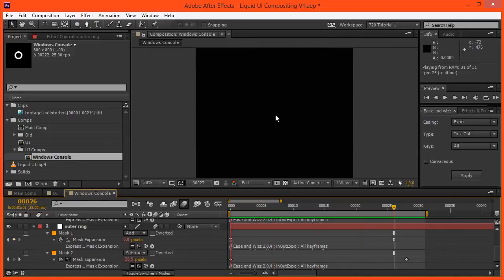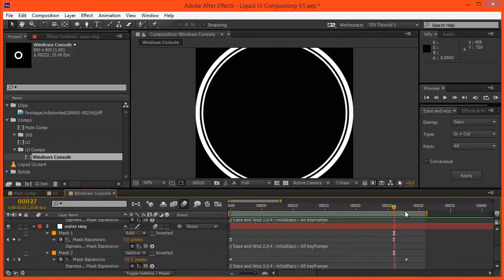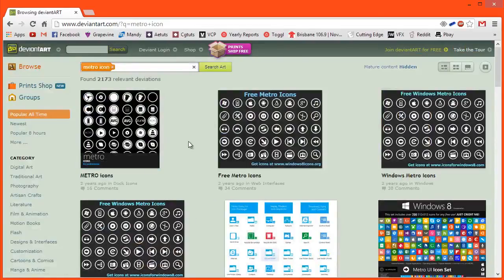That looks very good. Okay, so now that that's done, let's import the Windows logo, and I'll just show you where I found most of my logos was just on DeviantArt, typing in Metro icon.